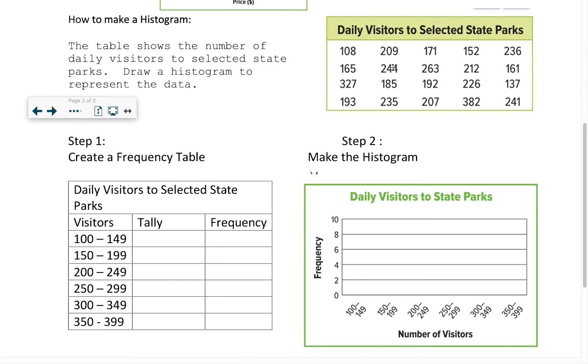But we can't take this data and go straight to the histogram. We have to actually make what's called a frequency table, which basically means I'm going to mark off this number and I'm going to make sure I put a tally. I'm going to mark off the next one, I'm going to put a tally. Mark off the next one and put a tally. And you're going to do that for all the data and figure out how much goes for each different interval given.